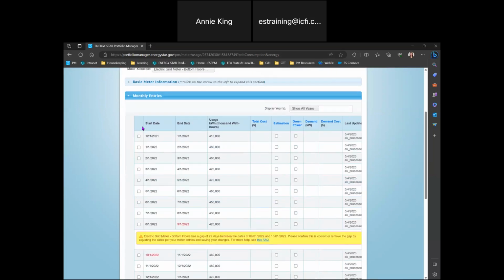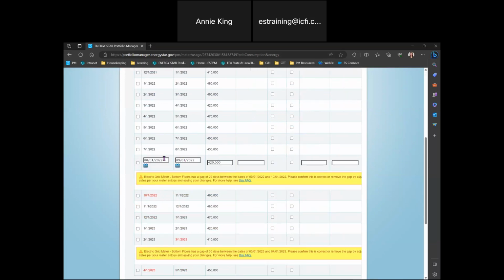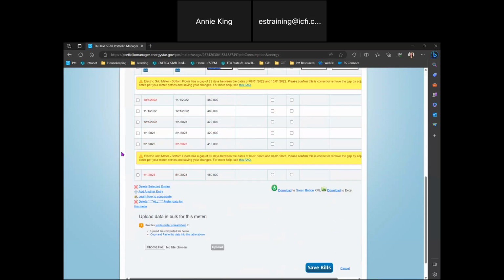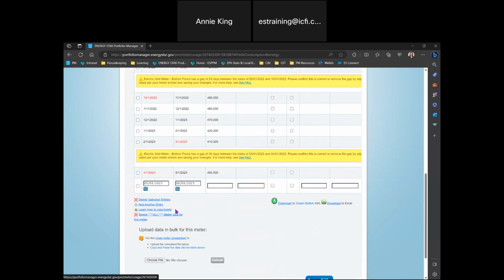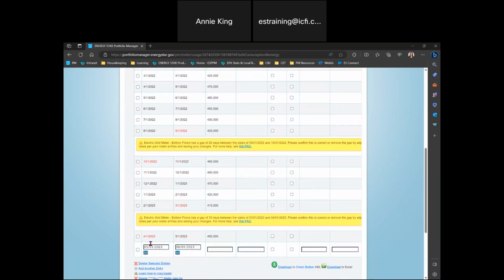And if you scroll down to see those between the entries, this alert also shows up where that gap occurs. And what you can do is either click in here and edit the dates. You can edit the entries for those meters that you added before, or if you need to, you can click add another entry. So maybe you want to add another entry to fill in this gap.